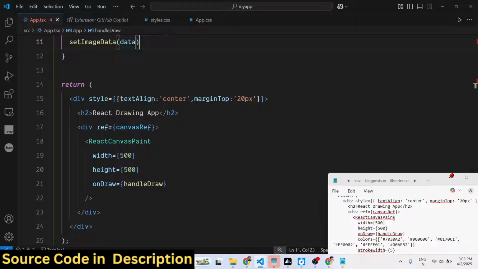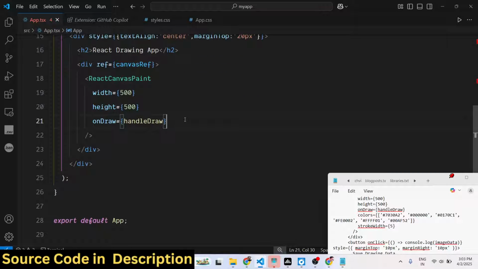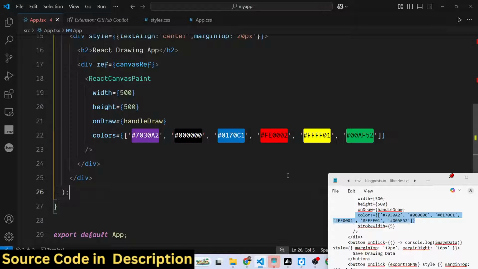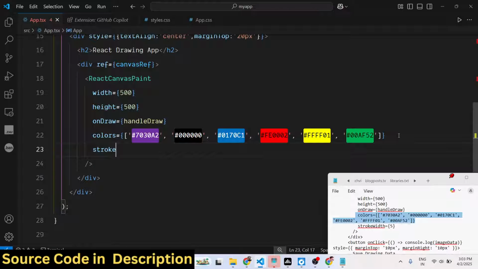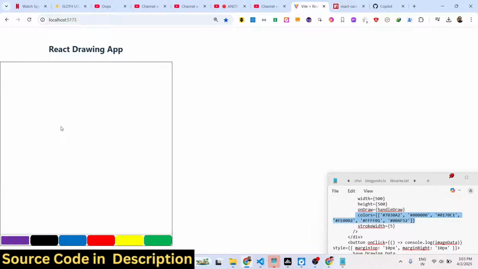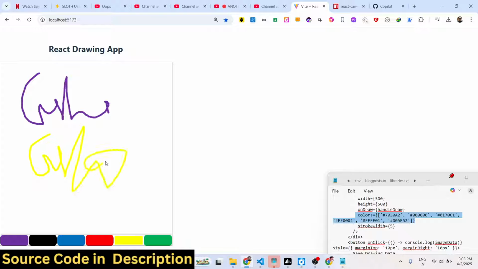It also takes colors here. You can basically give choices to the user to choose from different colors. So here we can provide a hexadecimal code for each color right here, and then we can even provide stroke width. So let's suppose I hard code this value to 5. So if you refresh your application, guys, now what you will see is a canvas right here, 500 by 500, and then we have a set of colors to choose from. So the user can click any individual color and the color will change.